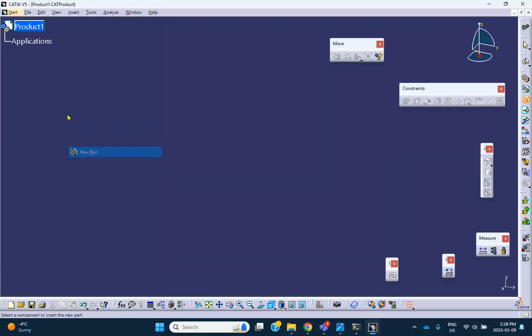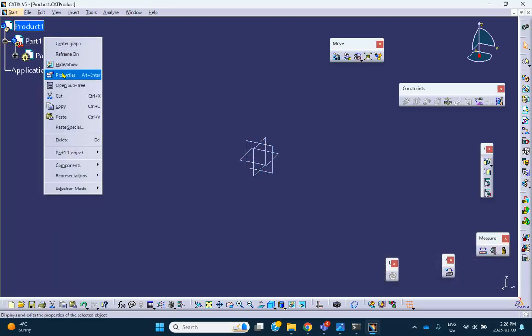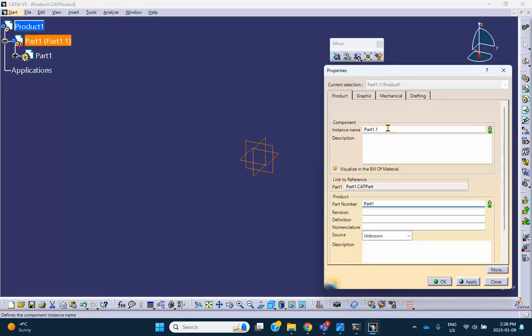Insert a new part in there. So that's the chassis, the frame of the car. Properties, I'll call it frame, and frame. Say okay, let's go make it.